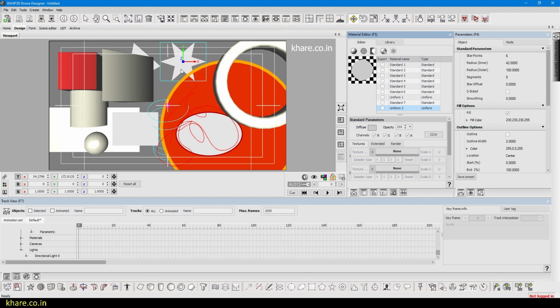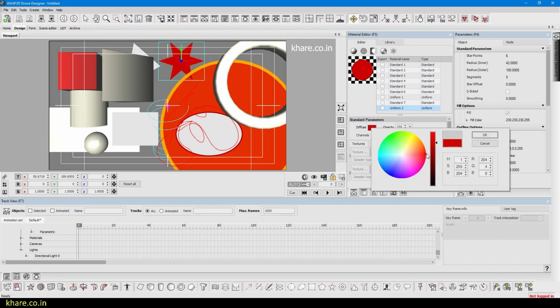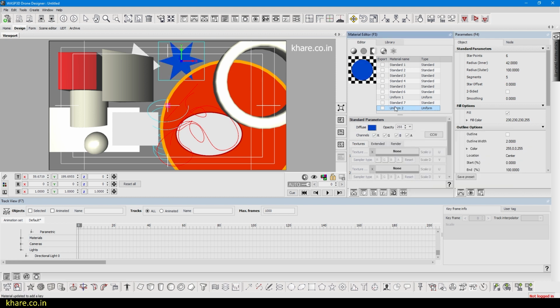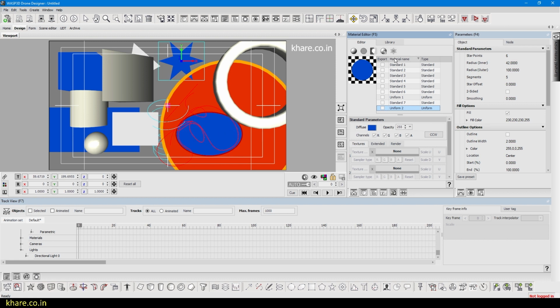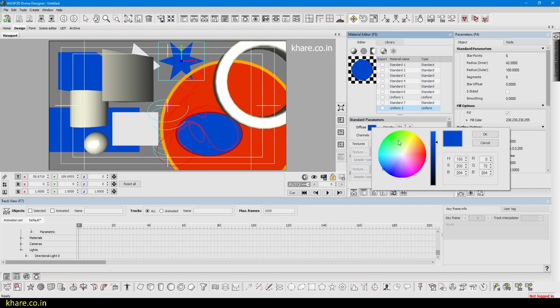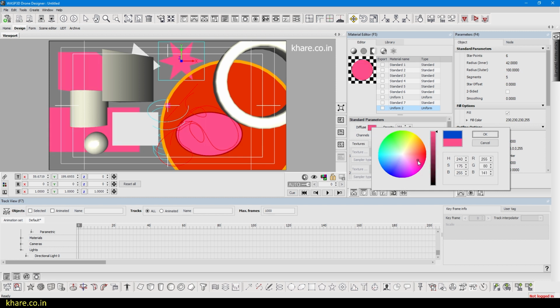Because it's a 2D object, it doesn't make sense to use a standard material on it. We can use a flat uniform material and click and drag it to the object, or right click and select set material to the object. It will apply to the selected object. You can change the color from here, and this will help create a single material for multiple objects. So I can just click and drag to the various objects and it will apply the material, and I can change the color of every object in one material.